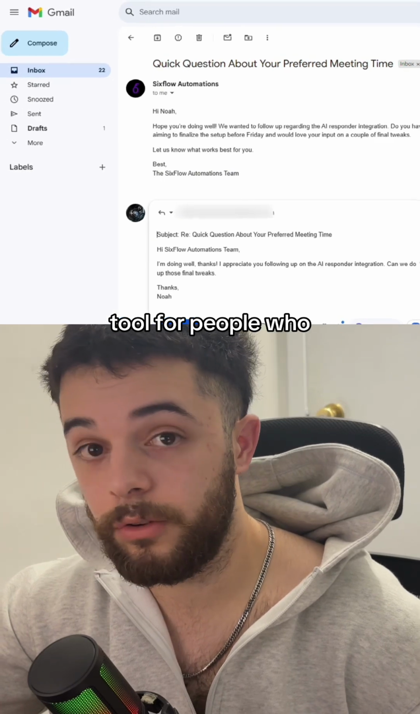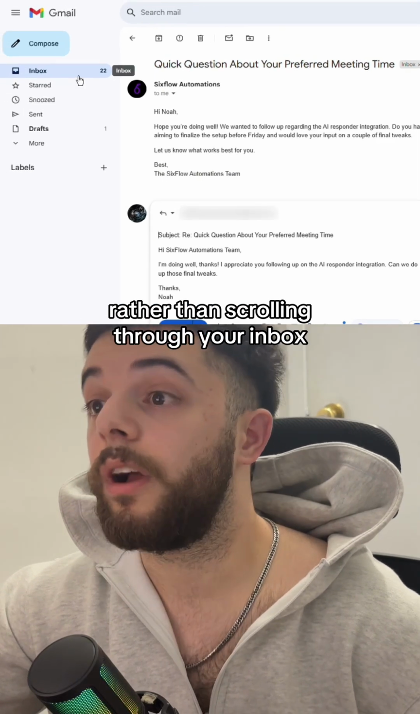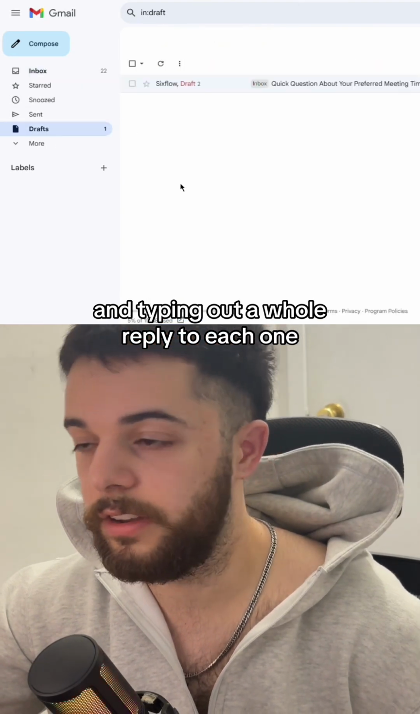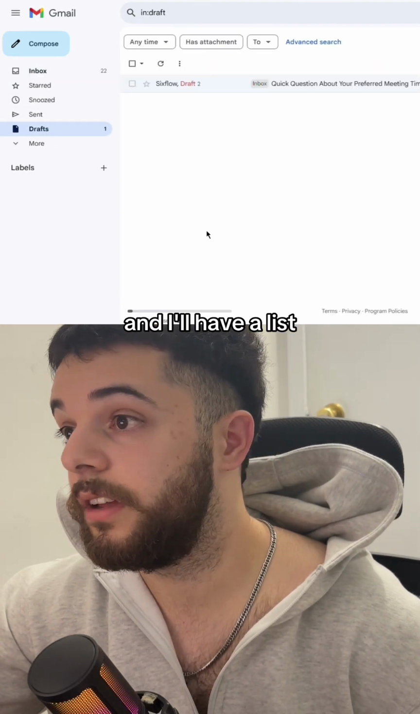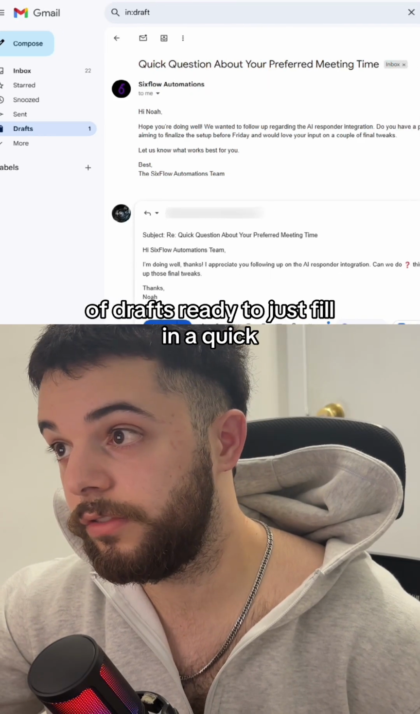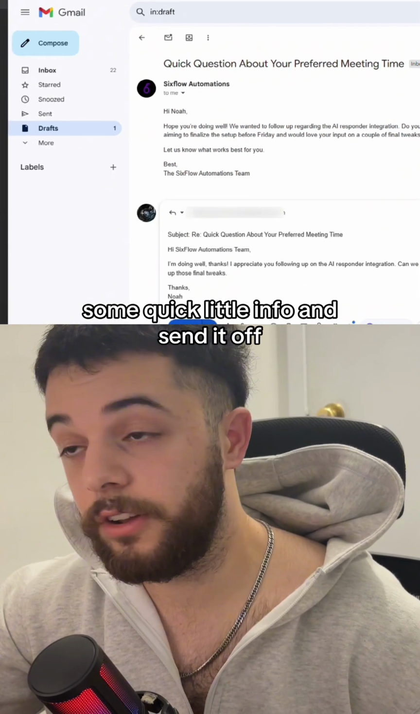This is a very useful tool for people who are getting a lot of emails every single day. Rather than scrolling through your inbox and typing out a whole reply to each one, I just go to my drafts and I'll have a list of drafts ready to just fill in some quick little info and send it off.